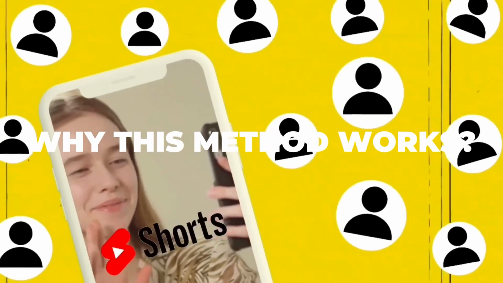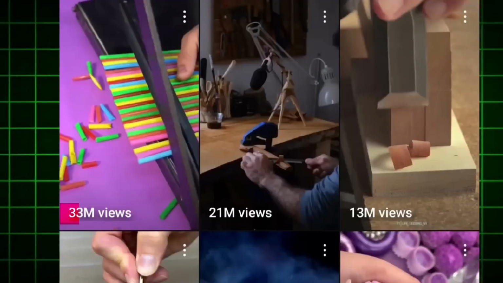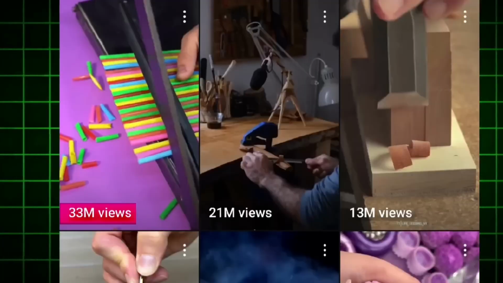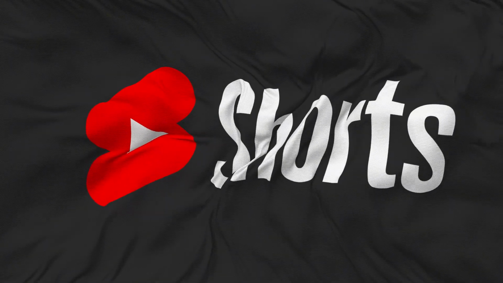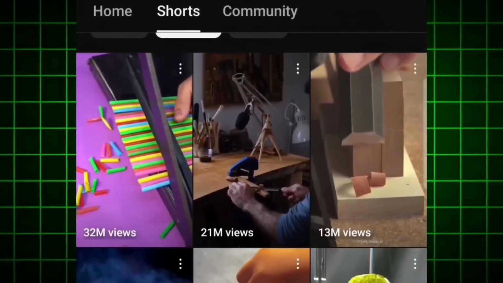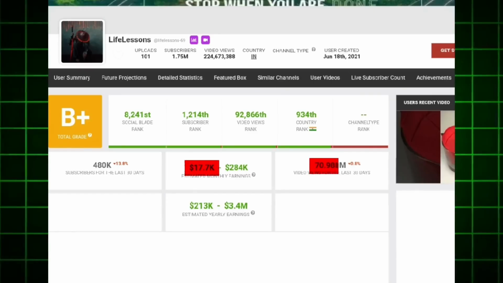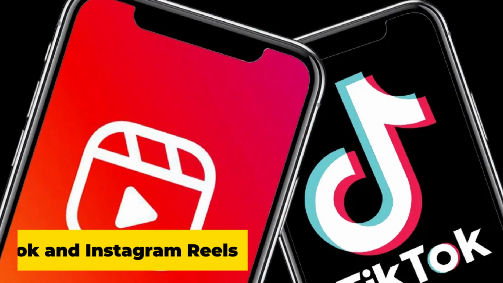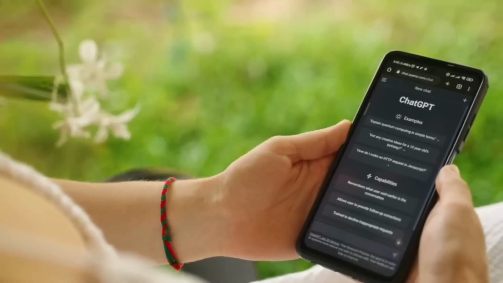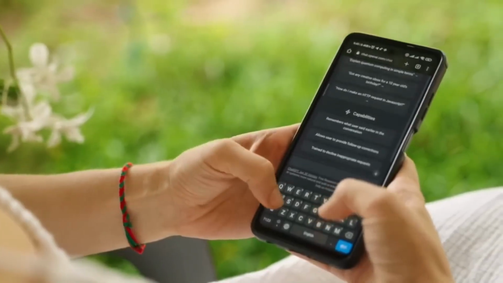Why this method works? Short-form content is absolutely exploding right now. YouTube Shorts receives over 70 billion views per day globally. That's not a typo, billion with a B. The platform is aggressively pushing shorts to compete with TikTok and Instagram Reels, which means massive organic reach for creators.